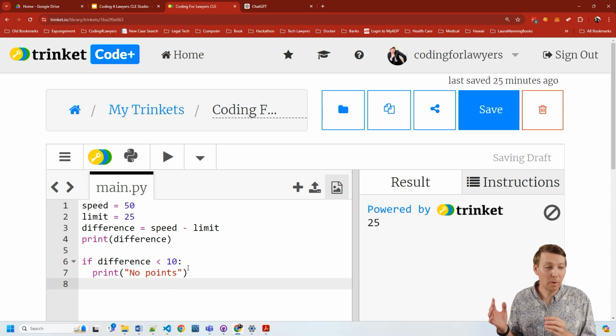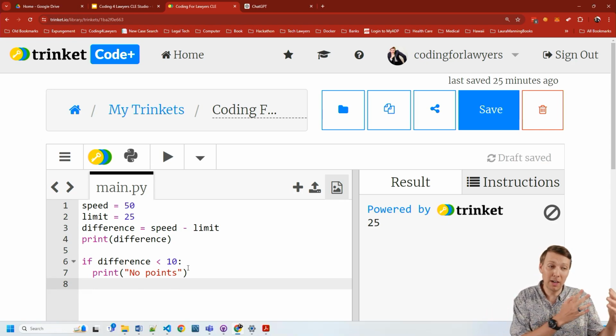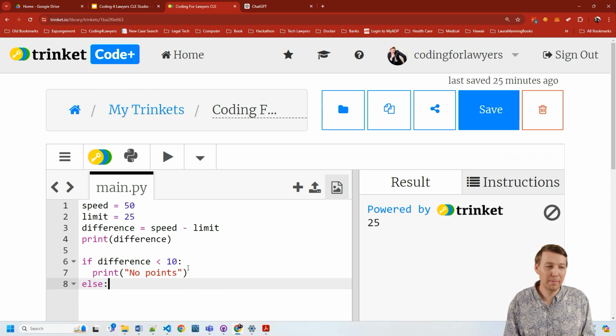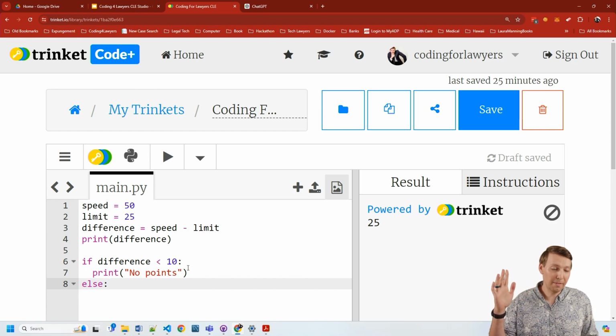So what we want to be able to do is catch the other side of that, if they're going to get any points at all, right? So Python has a very handy function that pairs with the if statement called the else statement. So we can write else and a colon. There's no condition this time. Else statements are used as a catch-all. And so if nothing else in the if block, and we'll talk about what an if block is later, evaluates to true, the else statement is run.